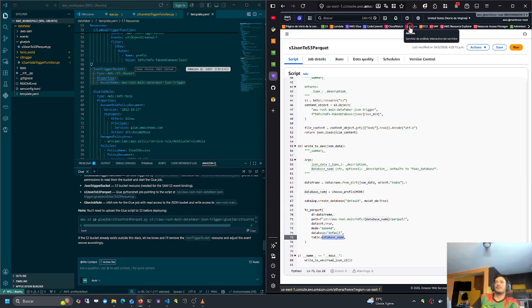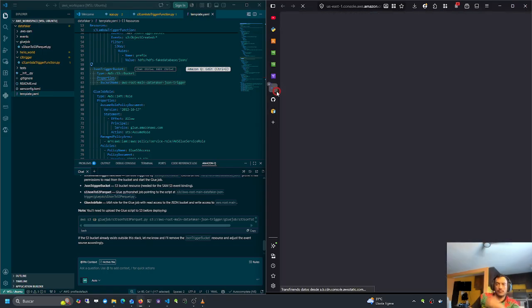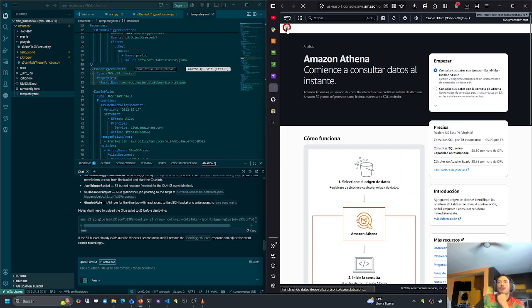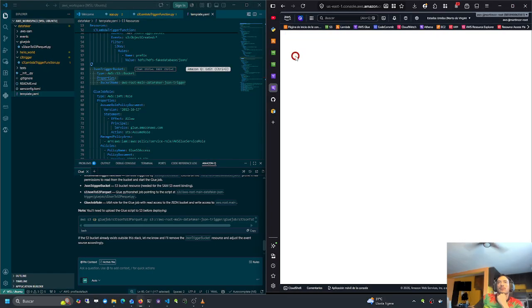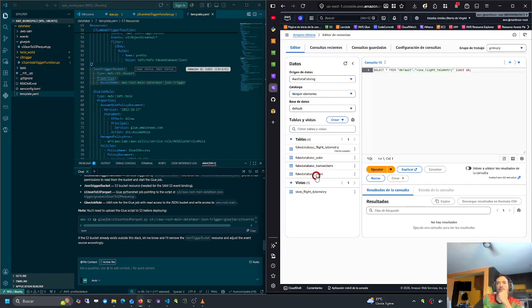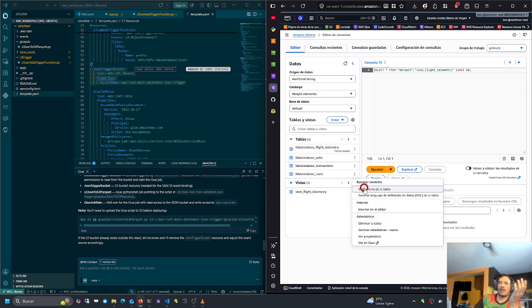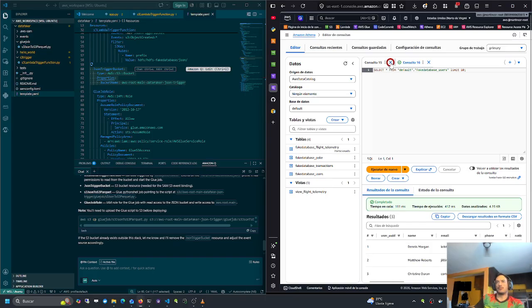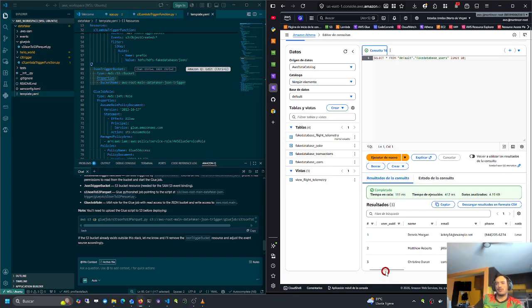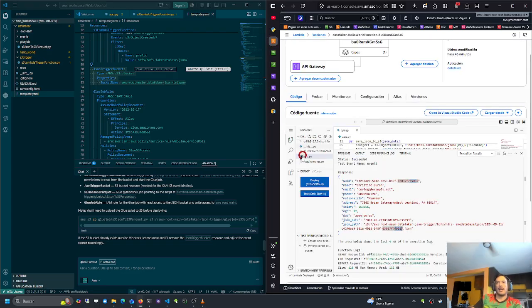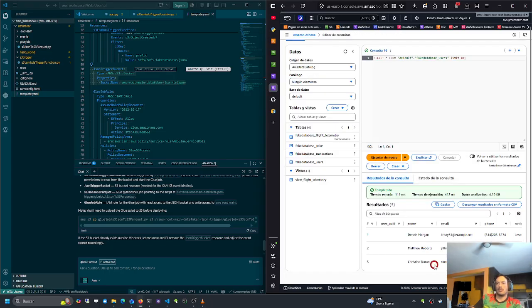If we go to Athena, to the query editor, we see that we have this database along with some others that I have previously created. Let's focus on this one. This one is the one that has just been created, with 3 records, 1 record for each JSON that I have been creating. Let's see the last record, that was D9037, Christine Duran. Here it is, Christine Duran. This is the last record that was inserted.